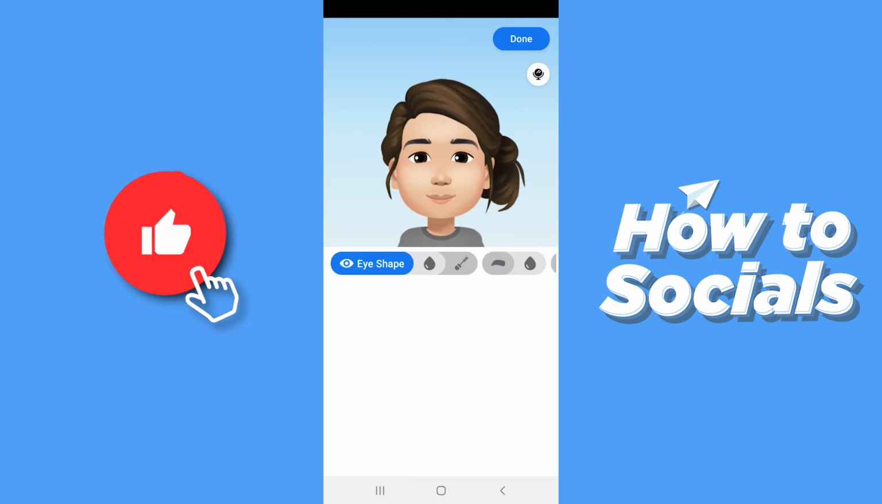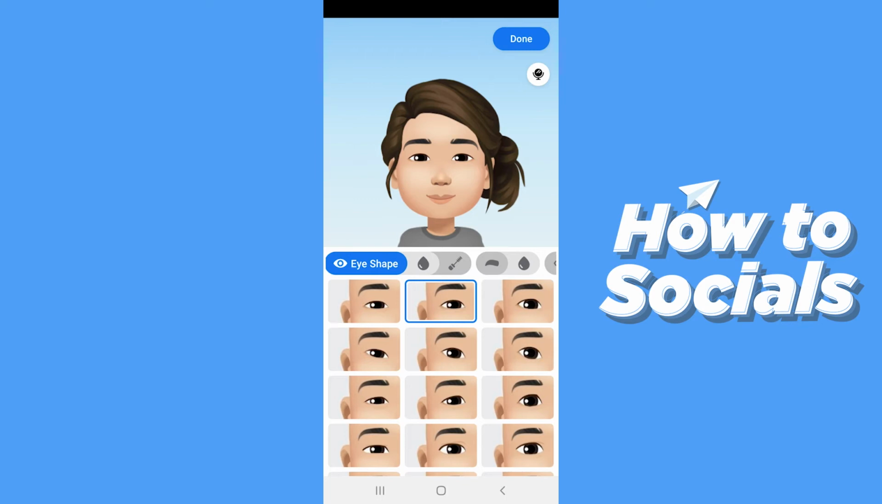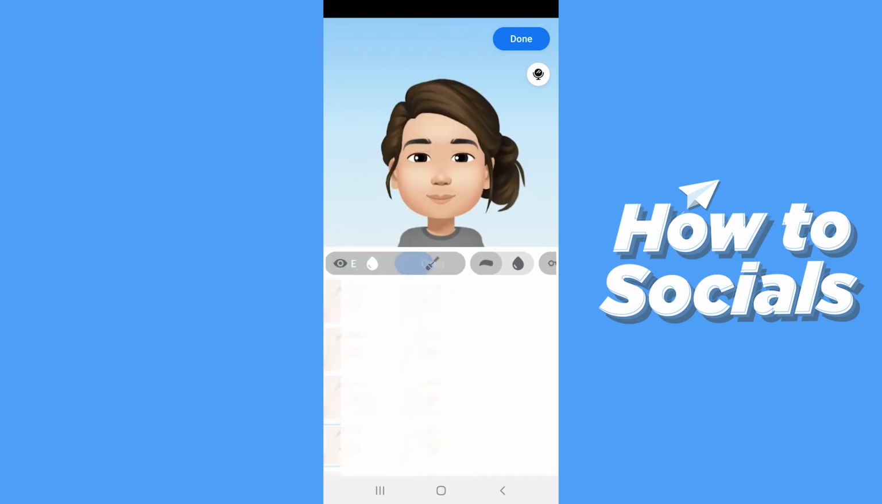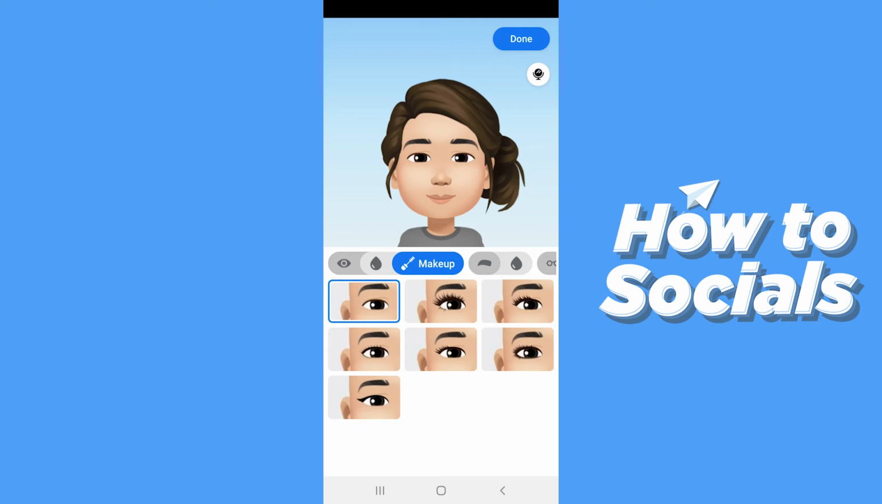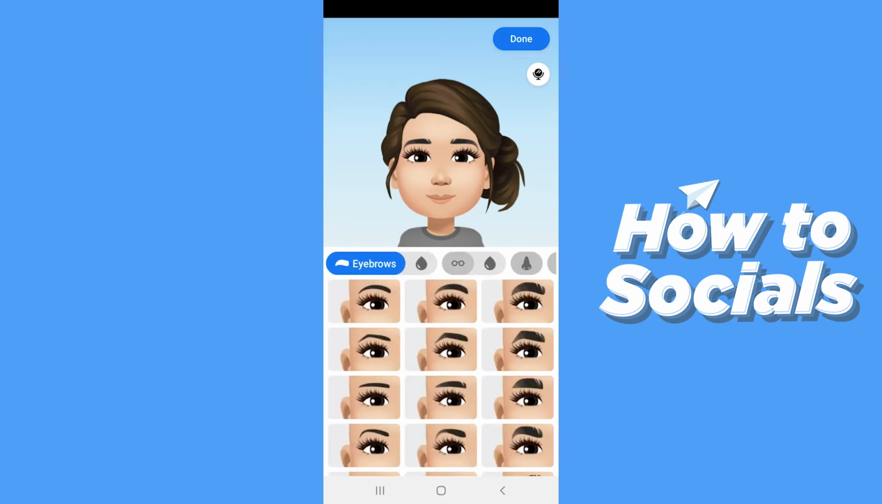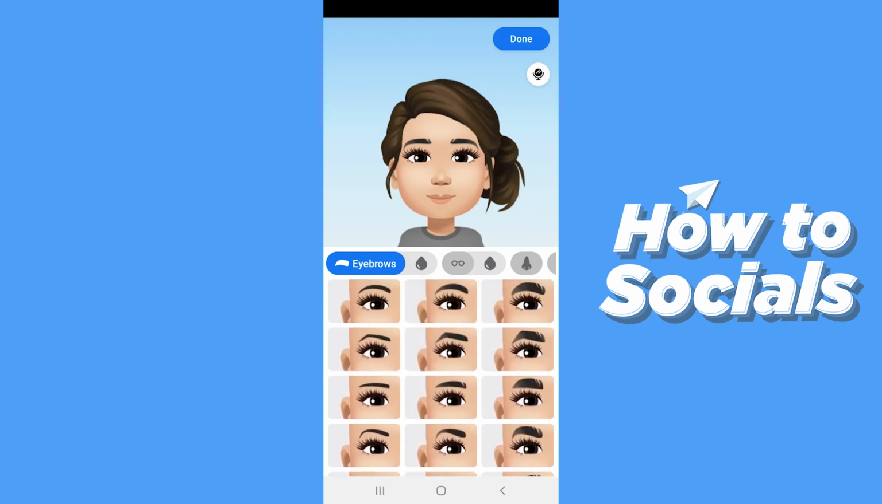Then select your eye shape. The color of your eye, and your eye makeup. Now select an eyebrows. You can also select eyebrow color. Then pick up an eyewear.